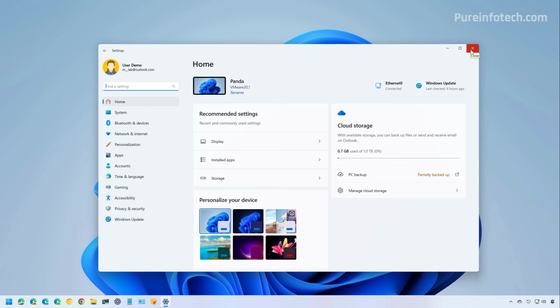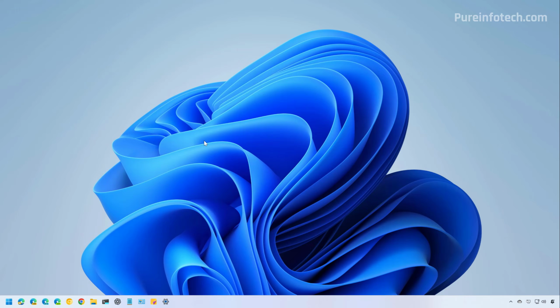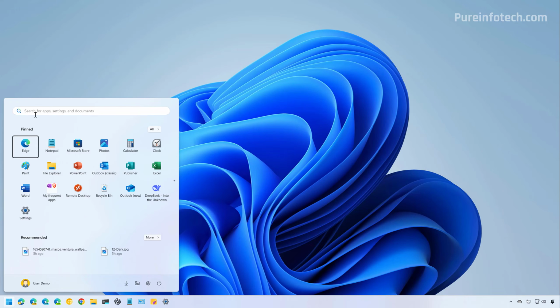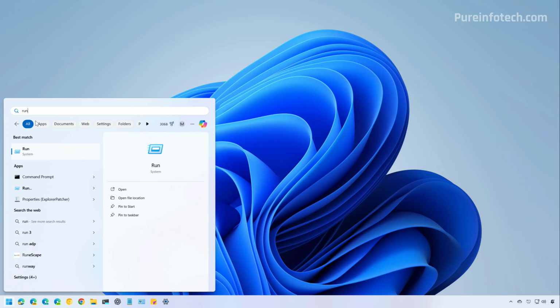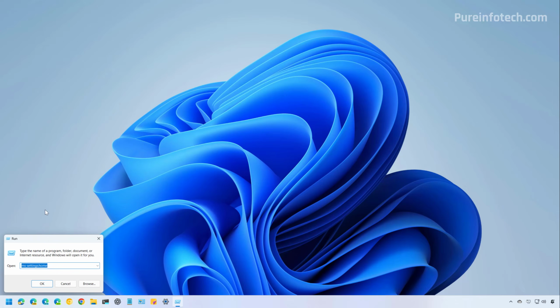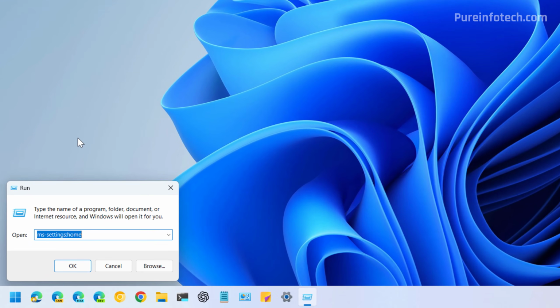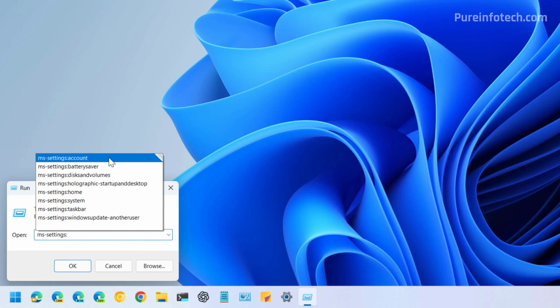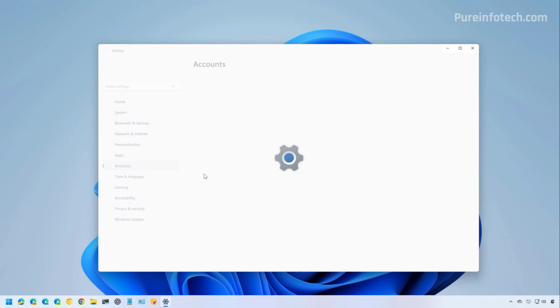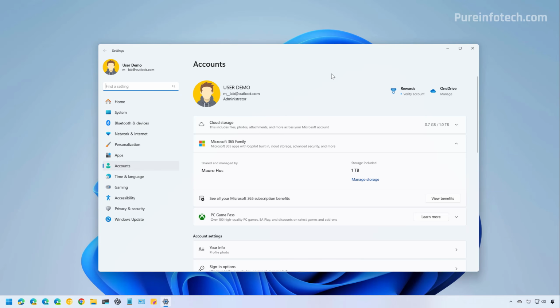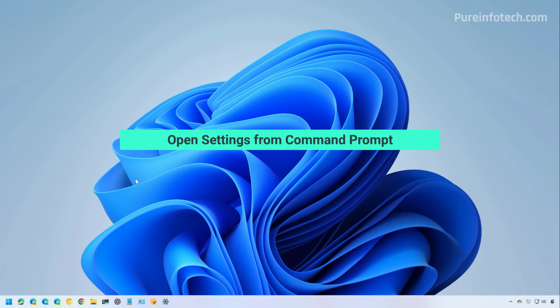Now, if you actually know the technical name for the page, you can use commands to open a specific page. For example, if we do the Run command one more time, by the way, you can also use the Windows key plus R keyboard shortcut to open the Run command. So from here, instead of home, you can type ms-settings:account, click OK, and that will open the Settings app on the accounts page. Now, we can also open the Settings app from Command Prompt.